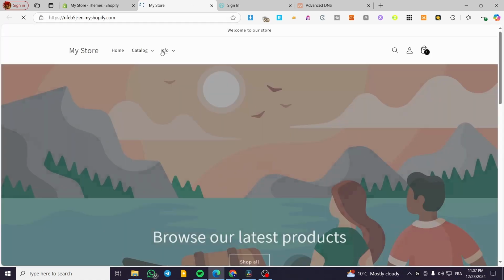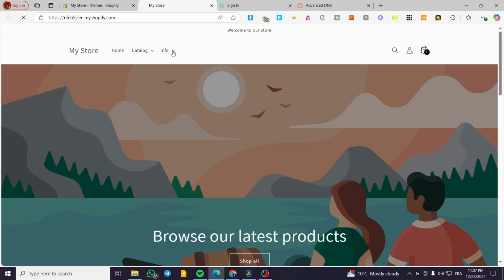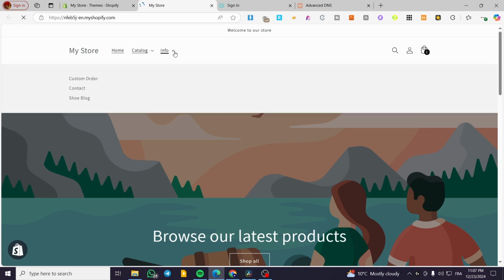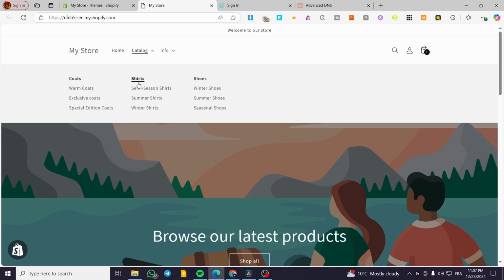So we are going basically to see here the info. This is the info. When I click on the drop down menu, it will drop down the mega menu, which is going to have the items, as you can see. And the catalog is, as you can see, well organized. So we have a lot of items in there.